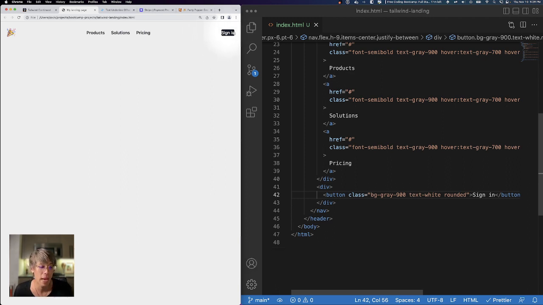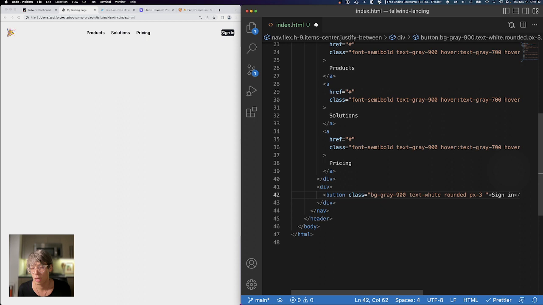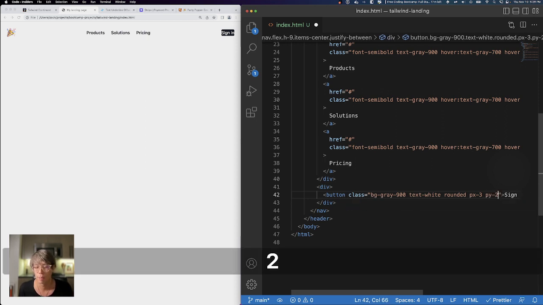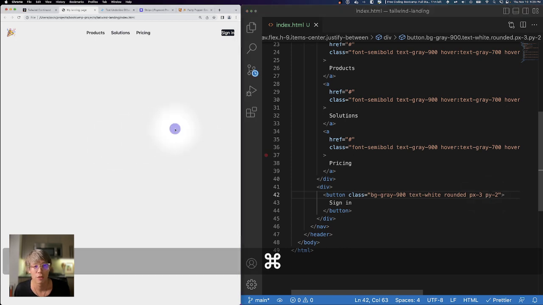But remember, we need padding, right? In HTML and in design, things don't look very good if you don't have padding. So once again, we're going to add padding to the x-axis, and then also some padding to the y-axis. I'm going to play around here and try px-3, so 3 Tailwind units of padding to the left and right, and 2 Tailwind padding units to top and bottom. So px-3, py-2. Let's see what this looks like. Let's save this and refresh the page.